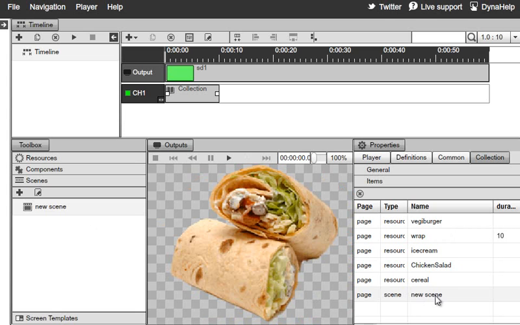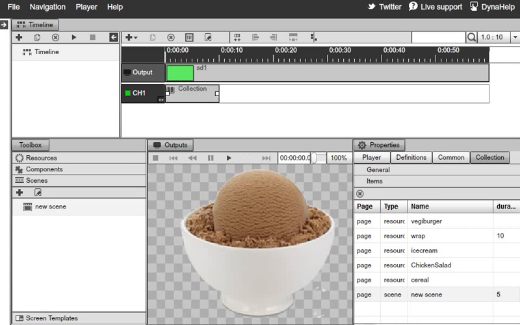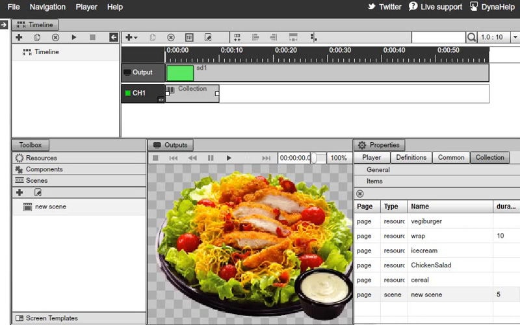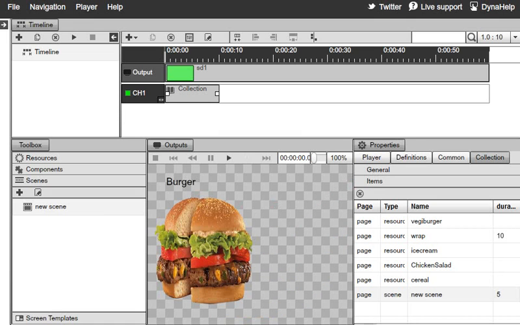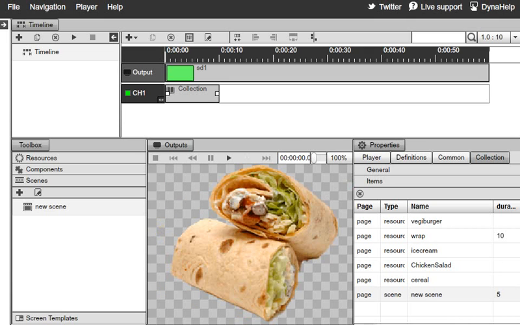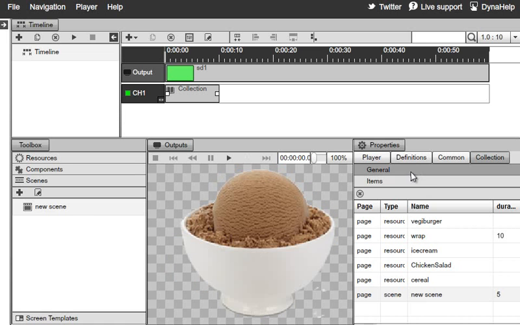And here we're not going to use the default 3 seconds. We'll actually go ahead and put 5 seconds. And let it play through. And so now it's playing the scene just like the rest of the items. And so just to recap, the collection is just a simple tool that allows you to cycle through items. These items can be both resources and scenes. You can set the duration at the item level, and also you can set a default duration.